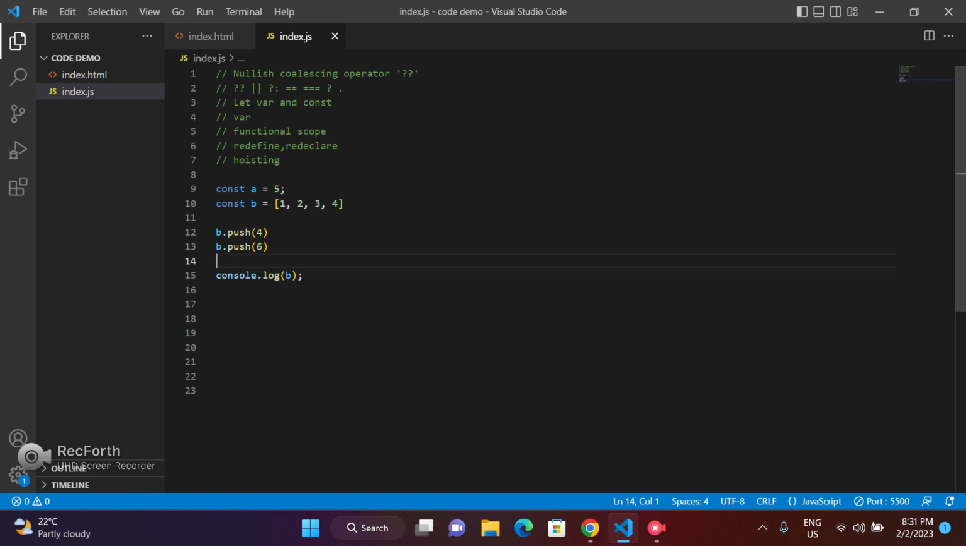So, got it. Now we can change the value using array methods if we are using an array, and using object methods if we are using an object. Apart from that, other things are the same: a constant cannot be redefined or redeclared. A constant also has block scope, just like let, and hoisting is not there. They all go into the temporal dead zone. Okay? Any doubt in let, var and const?